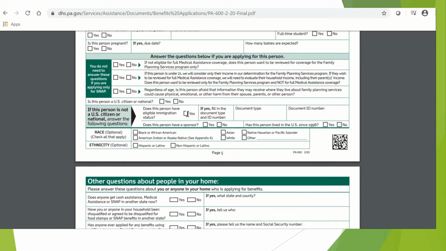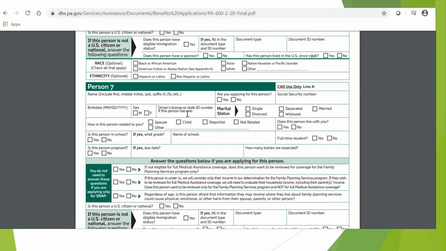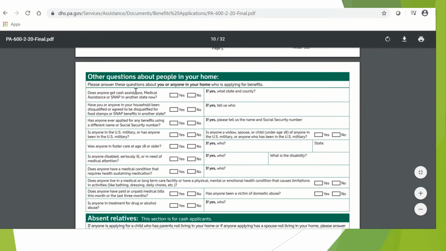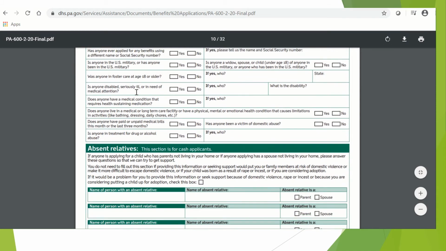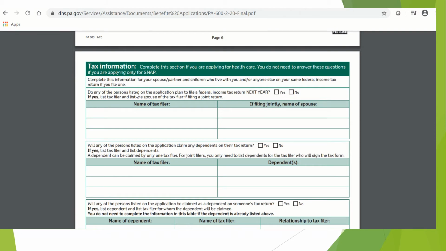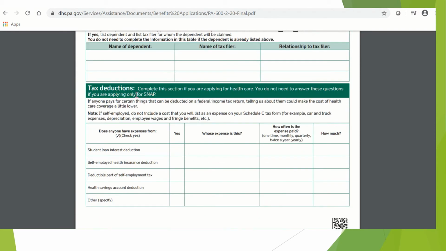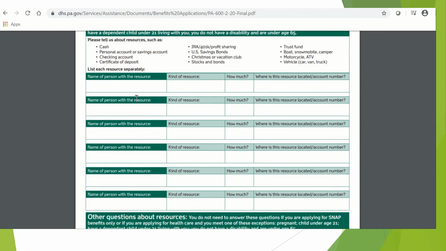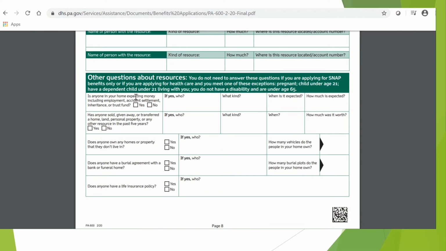And if you have more than 7 people in your household, you can always add additional sheets, but they do provide for 7 people. Then here are some other questions about the people in your home. Absent relatives. And this is where your tax information is, you're going to need to have handy. So you're going to complete the information requested here about your taxes. They're going to ask you about your resources or assets. So you're going to want to have that, your checking account information, any assets that you have.